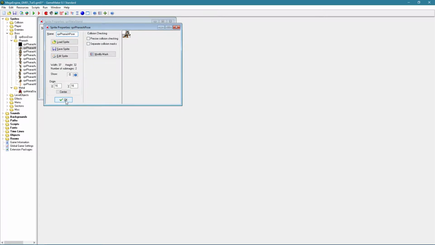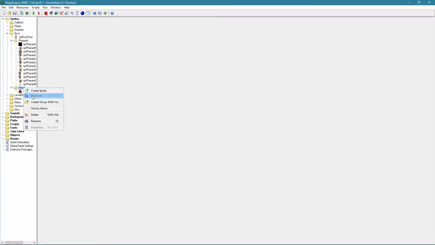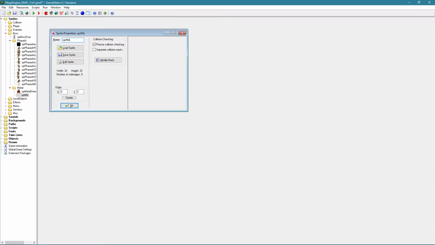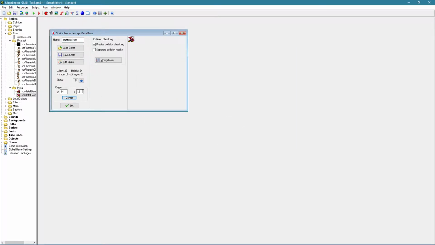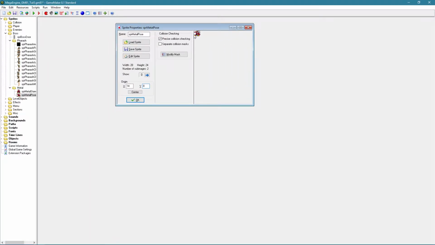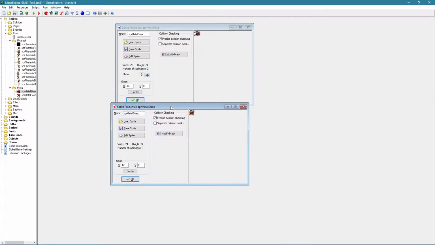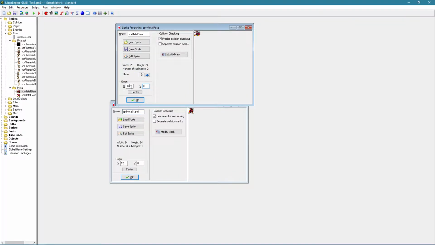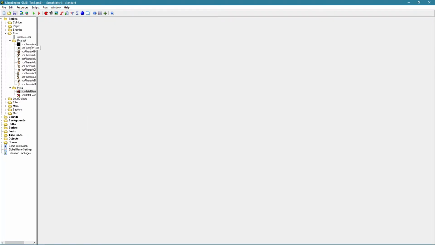I recommend for the Y origin taking the height minus 16, so in this case 8, because it's easier to place it in a room that way. And now we're going to add another one, sprite metal pose. 8 again. Let's try to line up the X origin a little bit. Let's say 12 is fine. Okay, there we go. And we want a mask.